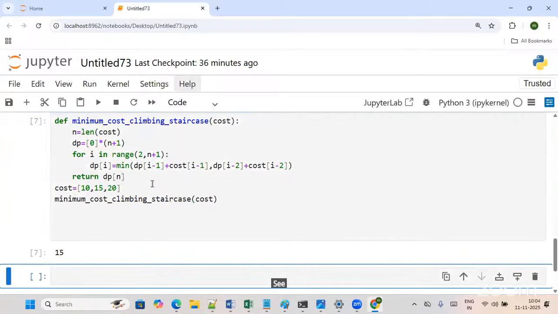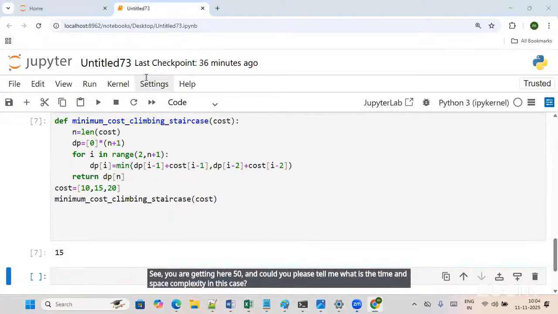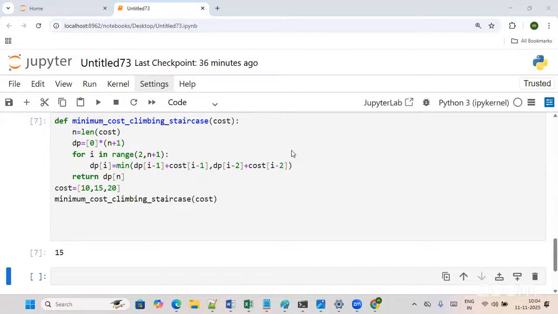See, you are getting 50 here. And could you please tell me what the time and space complexity is in this case? What is the time and space, guys, in this case?